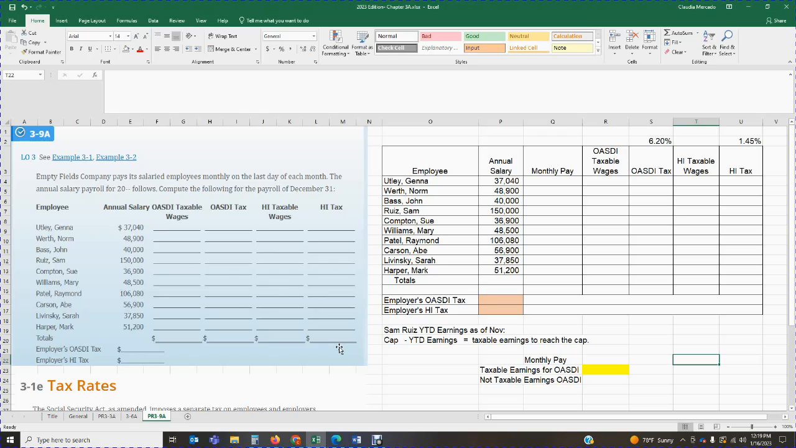We are provided with a list of employees, their annual salary, and we are being asked to calculate the OASDI taxable wages, the OASDI tax, the HI taxable wages, and the HI tax. Then once we're done with that, we also have to calculate the employer's OASDI tax and the employer's HI tax. So what I've done is I've replicated the information over to my Excel. That way I can work on it easier.